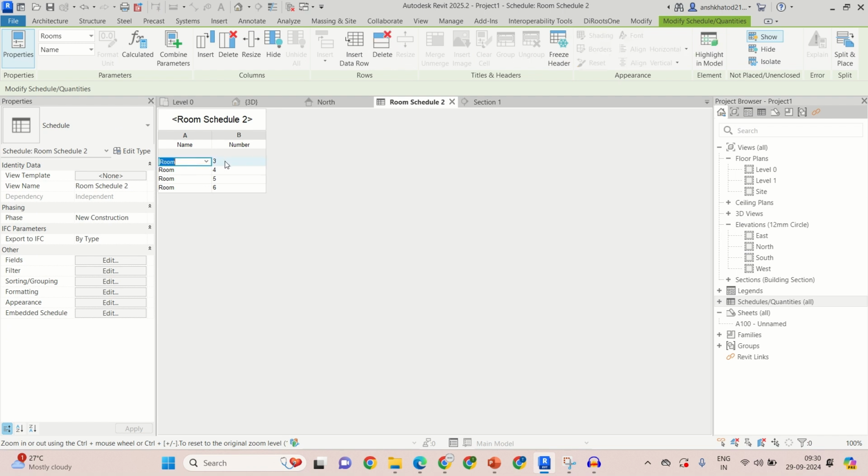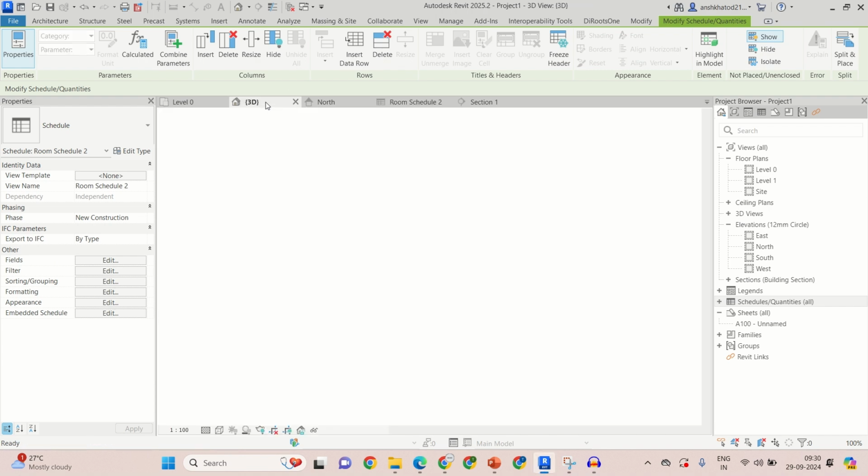Now you can definitely revise based on your areas, like corridor 1, for example, corridor 2, like that, and so on. So that's how we can create the rooms.